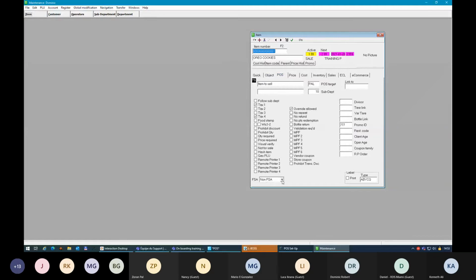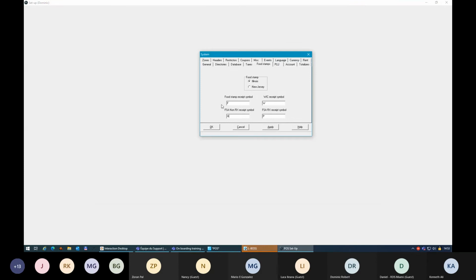So POS, FSA, non-FSA, FSA or FSA RX. That's something that we can have on each item under sub-department. In all the years I've worked for Legivision, I've never seen anyone use it. So maybe not something that I should be aware of, but maybe you guys know more than I do on that.